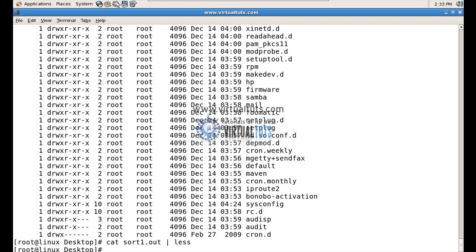You can also use this with the ls command and with other commands. You can use the less command in combination with all those commands whose output is so big that it cannot be displayed without viewing them page by page.